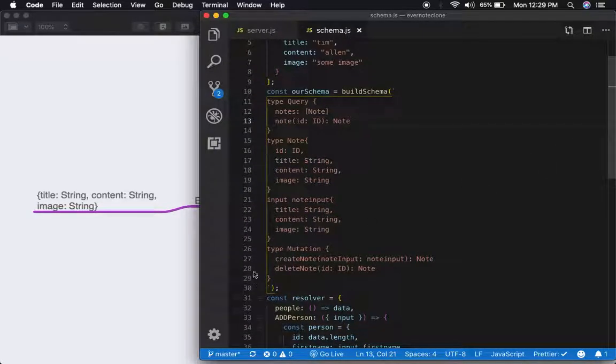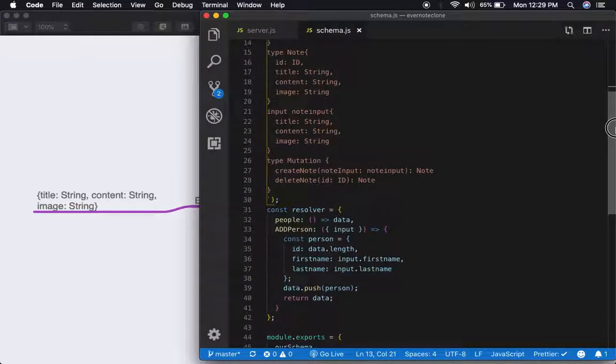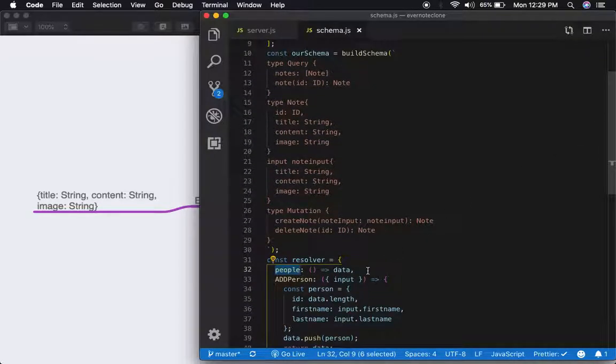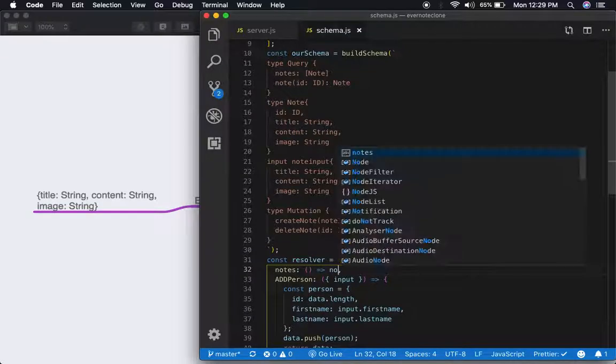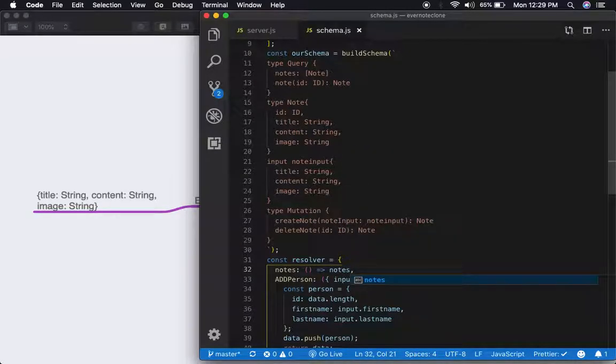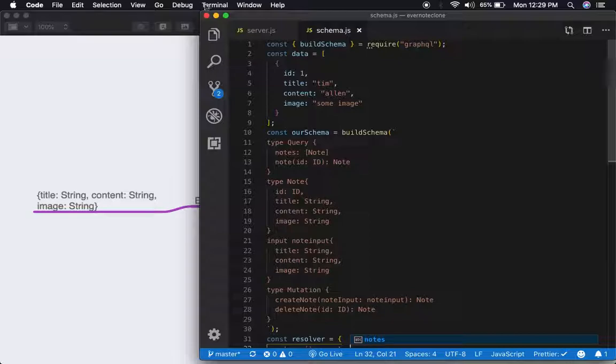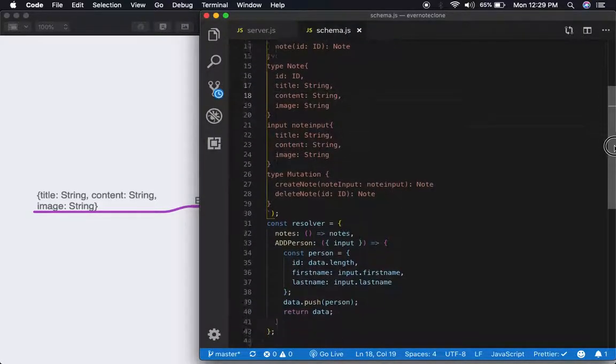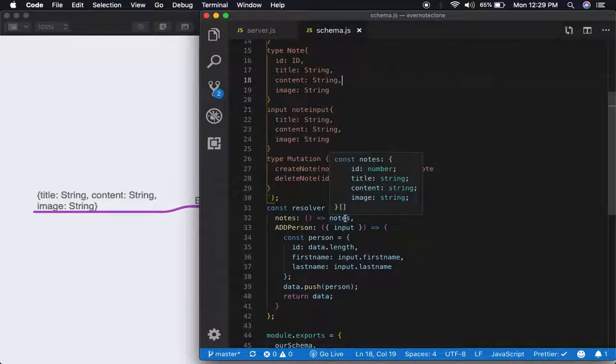Alright, so we basically got our notes going here, our note schema so far. Now the resolver has to match it. So the resolver has to have notes, just like here, and it's going to return an array of notes. So we're going to say that it returns the dummy notes that we have right now. Oh, I called it data. Call it notes. So it's going to return the dummy notes.